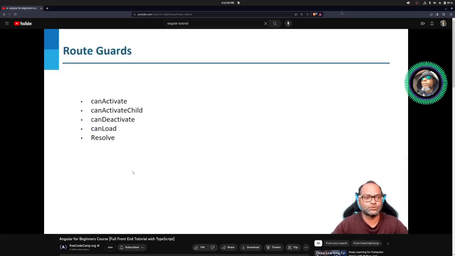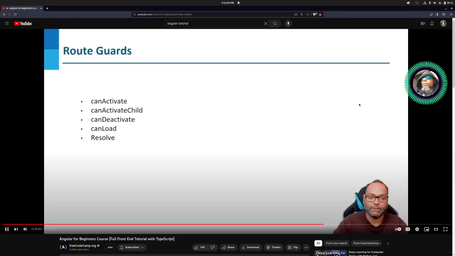Now we are supposed to discuss route guards, but we will hold this topic for a few more things which we will cover, and then we'll come back to route guards. I'm going to show you a few more things related to lazy loading.